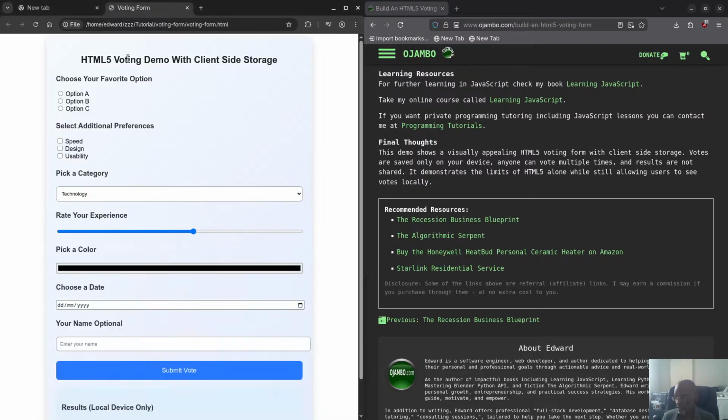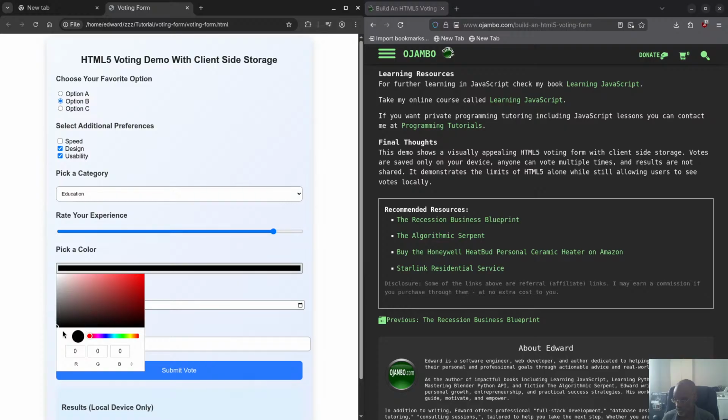So again, it says HTML5 voting form, and you see it's the results local device only. So for example, if I pick option B here, I can pick the speed. You can pick multiple stuff. Here I picked education. The rating here, and then the color, as I showed you guys before. You can pick a color you want. So different browsers have different color pickers.